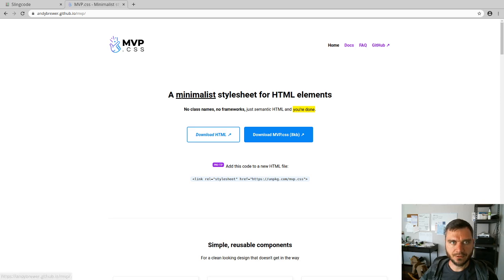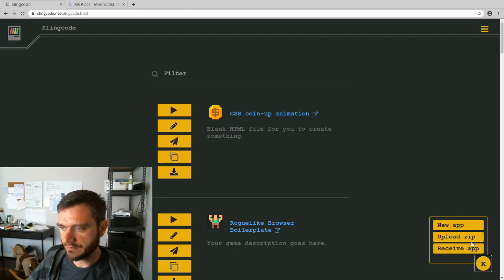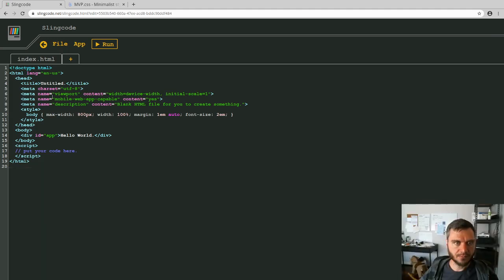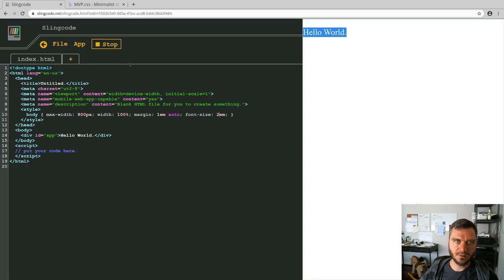So what we're going to do is create a new project here in Slingcode. Down here at the plus button, we're going to say new app. And then in our actual code, we can just save it for the first time and run it next to the code. And we just see our hello world here. Yes, this is our basic project.